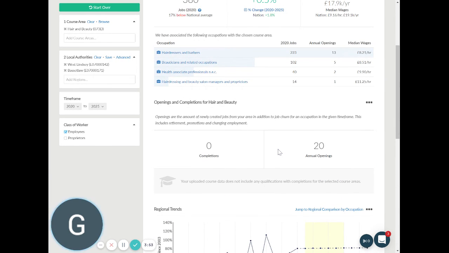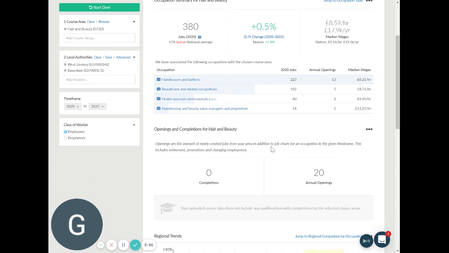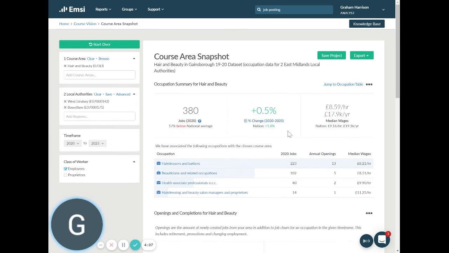The key thing to take from this report is that if I was interested in whether there is a gap in the market for hairdressers and beauticians in Gainsborough with 0 completions and 20 openings, the answer based on the data is yes. So we're going to end this video here, and in the next video we'll look at the job posting analytics, which is the next report I'd use to get a bit more information.